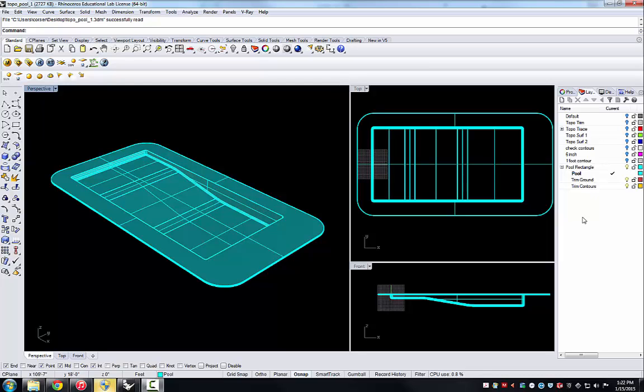Welcome to the first video tutorial for week 3 of ARC 380. This week we're going to be modeling a series of 3 pools and 3 pavilions for the Aquatic Center that's going to be built upon the site that you modeled last week. This series of tutorials is going to introduce or go over aspects of the generation and editing of curves, solids, and surfaces within Rhino. As before, it's important to have a proper layer structure.